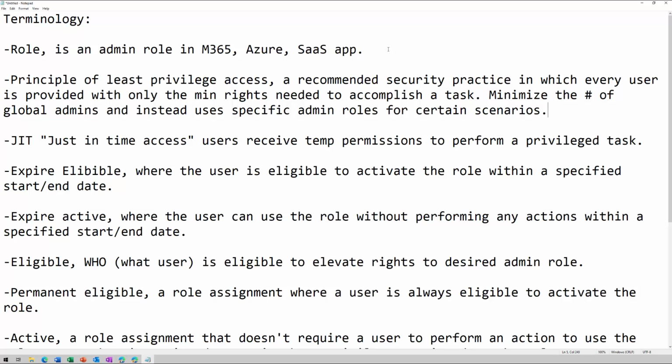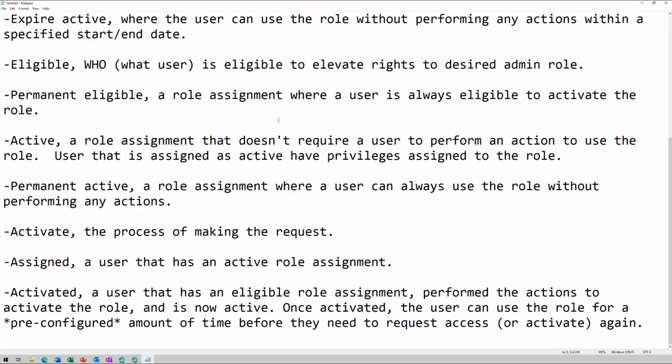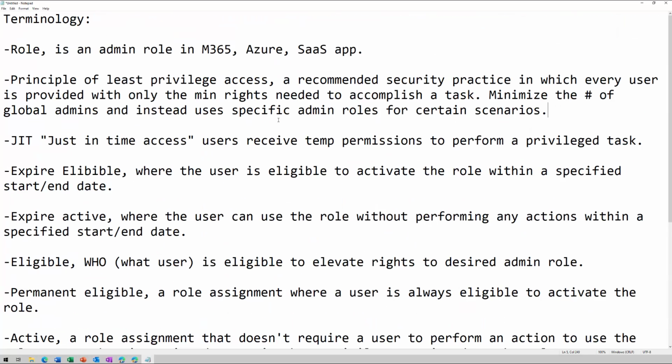Pretty easy, right? So this is the terminology I want you to become familiar with when you're working with privileged identity management. It can get kind of confusing, so if you want, go back, pause and rewind the video and review some of this. But now that you know the terminology, let's move on to some of the concepts and then how to design for PIM.